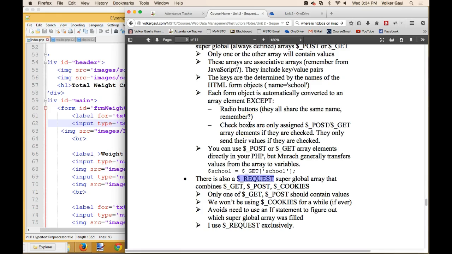Checkboxes. I think I demonstrated this, but I want to remind you that checkboxes only send data to the server when they're checked. If they're not checked, nothing gets sent. So if we have a field called married, and we submit the form and the married field is unchecked, there is no married element in this request array. That doesn't even exist. It's not like it's false or true, it just doesn't exist.